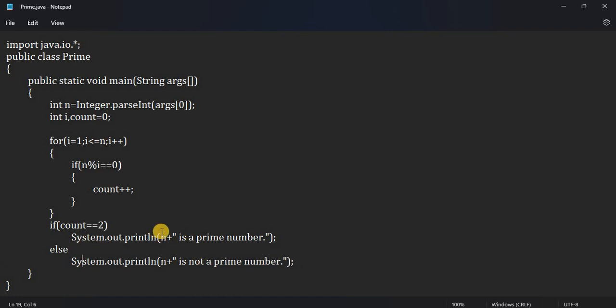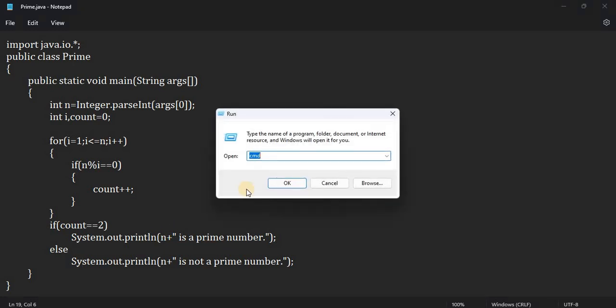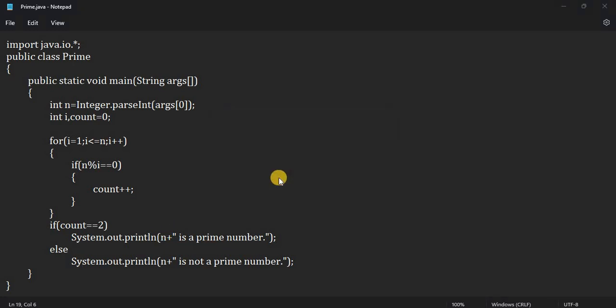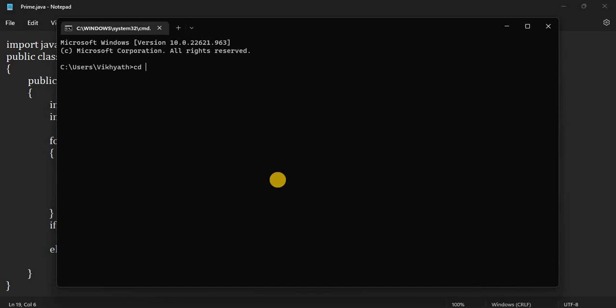So we have a spelling mistake here. Yes, System.out.println. I'll go to the command line. I'll change the directory to desktop because I have stored my program on the desktop. Next, I'll compile the program Prime.java using the javac command. Javac stands for Java compile, so I don't have any error. Next, I'll directly execute the program with the class name Prime.